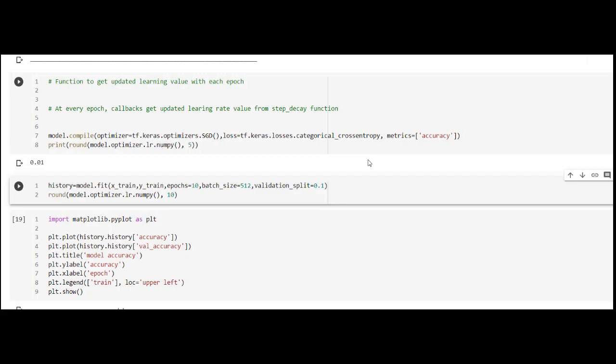This was the initial setup where we have used stochastic gradient descent as an optimizer, categorical cross entropy as a loss function, and accuracy as a metric. Now we want to implement learning rate decay with the help of callbacks. At every epoch, callbacks get executed to update the learning rate value. For that, we have the learning rate scheduler. So let's check out how to use that.